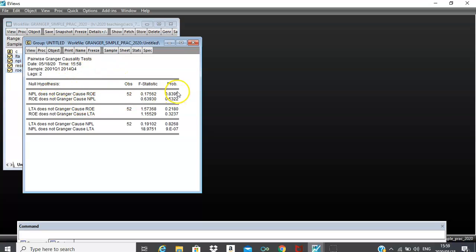If we look at the probability in both cases, we see that all these probabilities are greater than 0.05, and so we cannot reject the null hypothesis of no causality. In this instance, it tells us there's no causality between bank risk and bank profitability, as well as bank size and bank profitability, and vice versa.